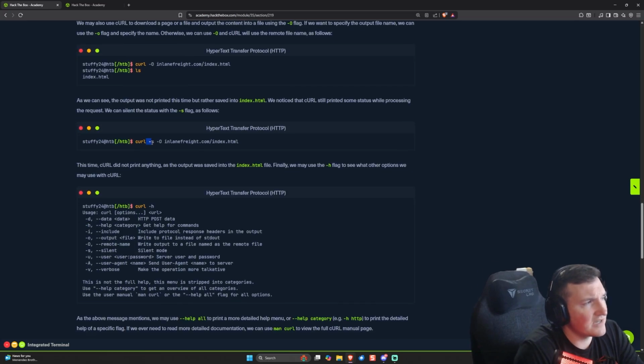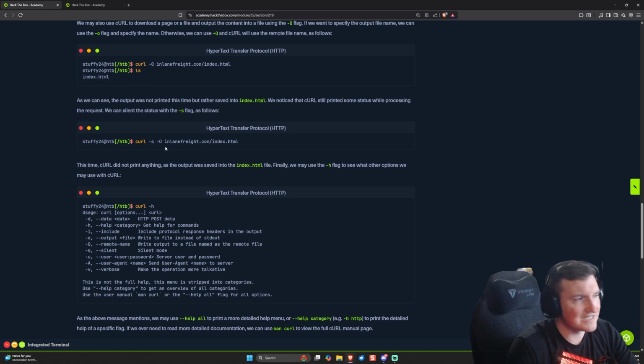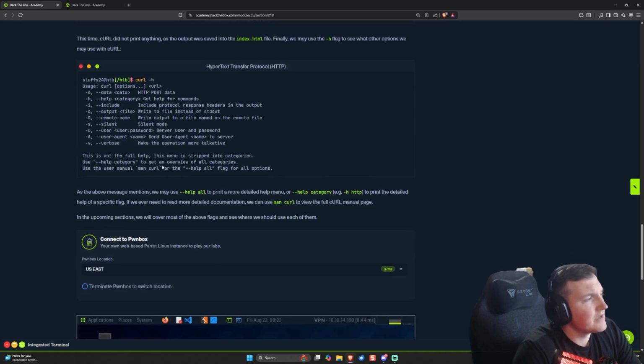And they're showing here that you can use -s, and that's silent mode. All that does is give you the response and the relevant data. It gets rid of the headers and all that stuff, so you don't visibly see those. They still exist.